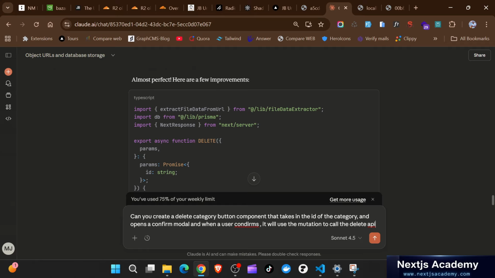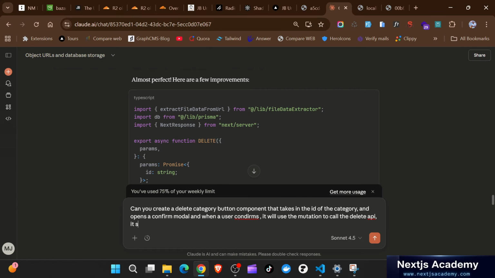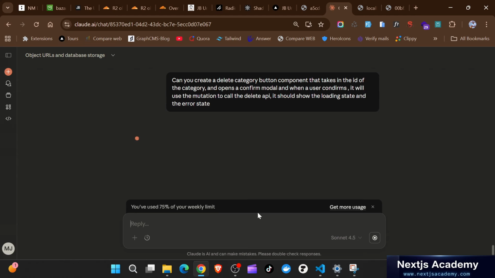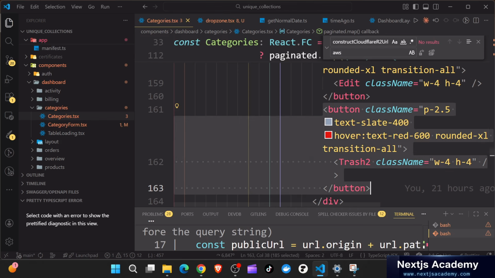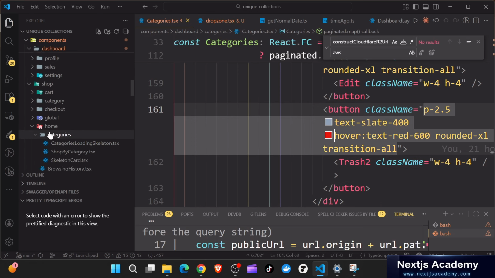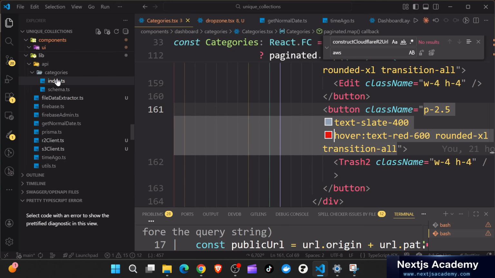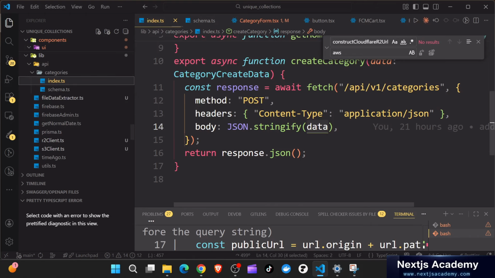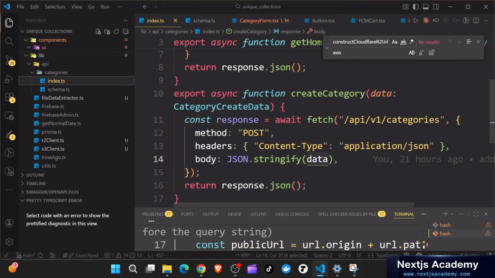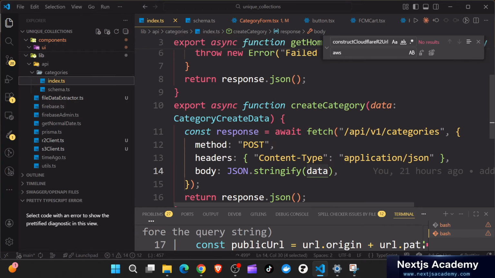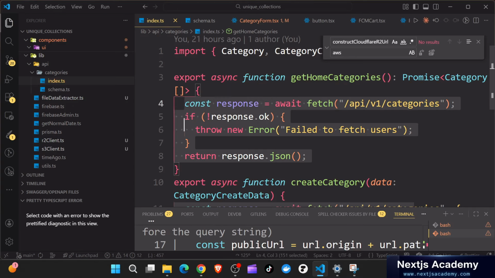Okay, it should show the loading state and the error. Okay, so let me just try to see what is going to create, but we can also do our API here in the lib. So in the lib we have this API categories index, so we can do one more function that is going to delete, more like this one.